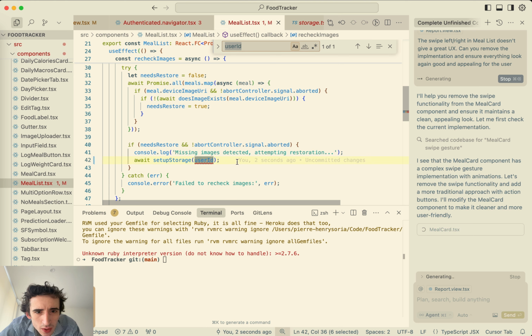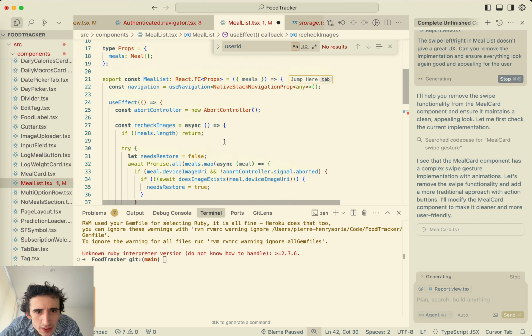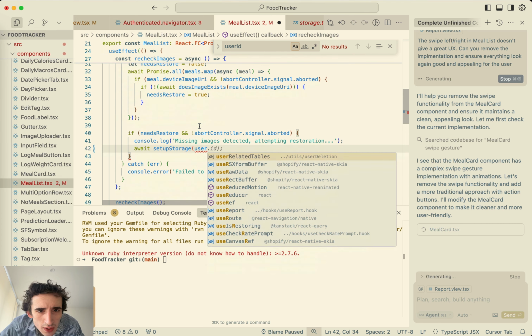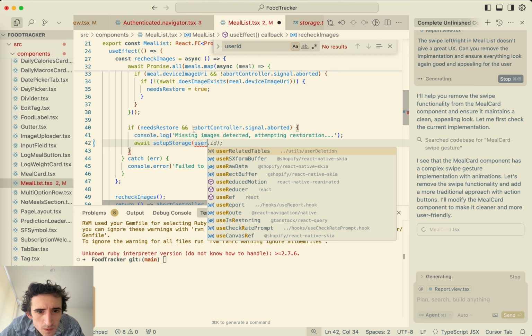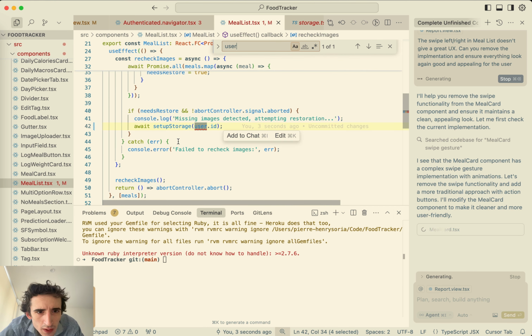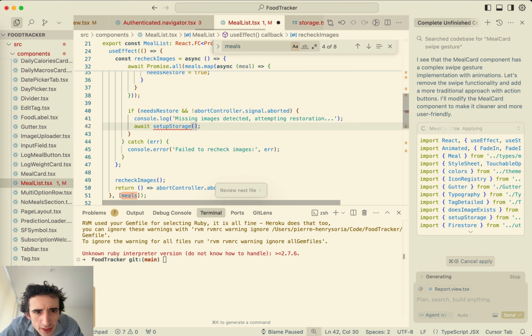User ID, where does it come from, that one? I don't see. User ID. It's not anywhere. This user ID. Yeah.